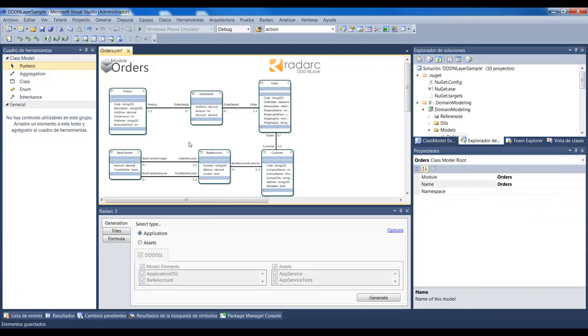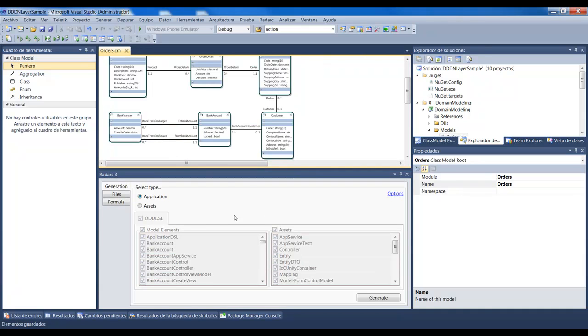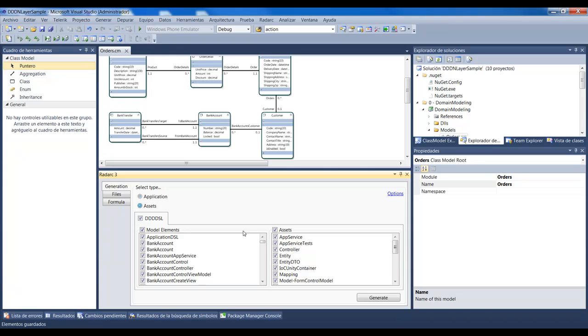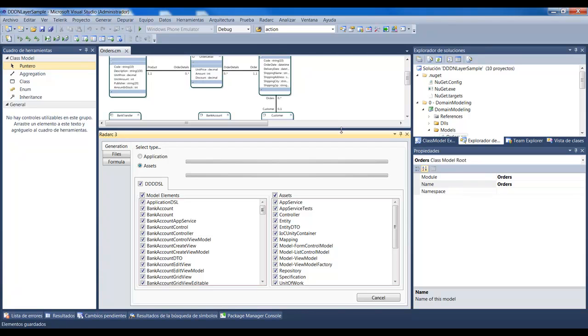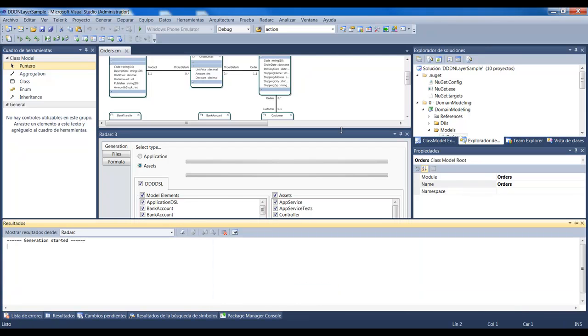Once the model is complete, now it's time for code generation. We save the model, open the Radarc panel. We can select what kind of asset we are interested in for the code generation, but we will start generating everything and press the button generate. Now the generation process starts, and it will deploy all the assets that we need to create the application.